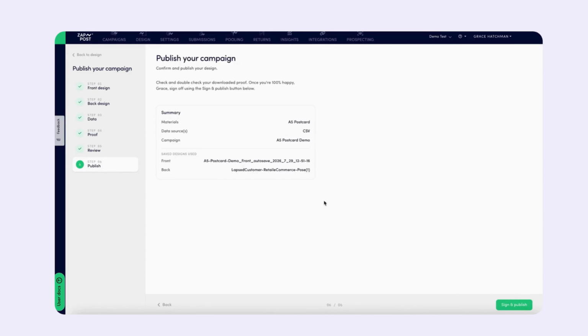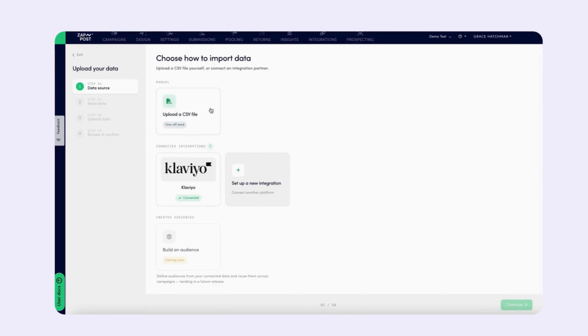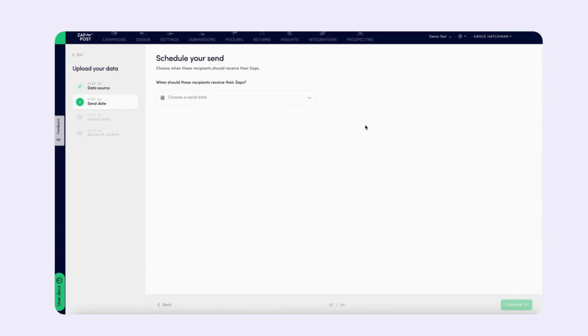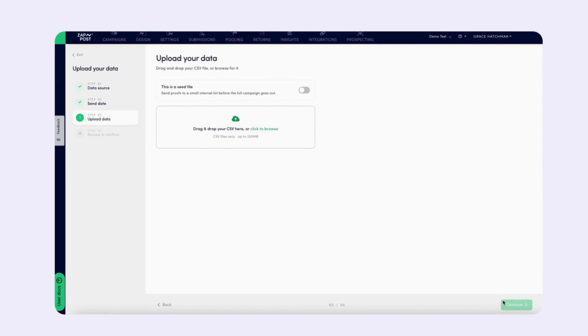Here is an overview of my published campaign, and we're on to the next level now. There are a few ways to assign data to your campaigns, so I'll walk you through those now. Firstly, you can download a CSV template, which is a great guide for formatting your data into columns. From there, you can upload a CSV for a one-off send. Picking a scheduled send date from the list, you'll see the estimated arrival for your mail, and you can add any seeds here too, which means you'll receive the mail as if you're another contact in the list.